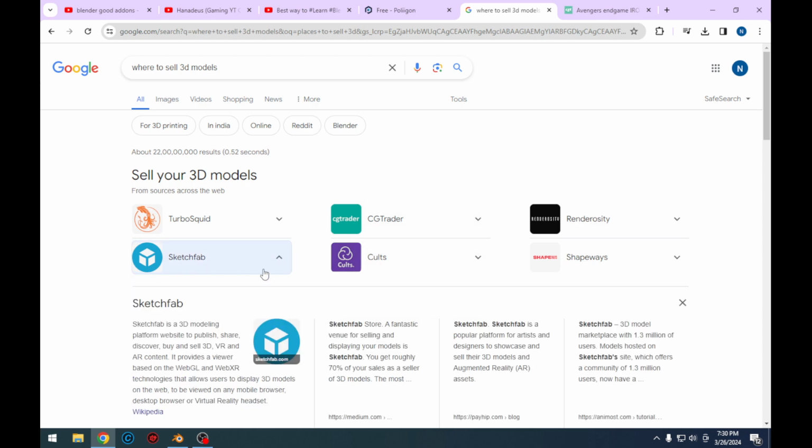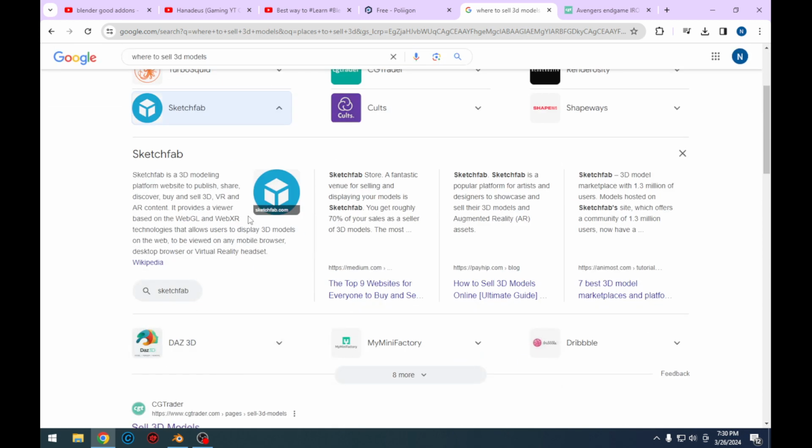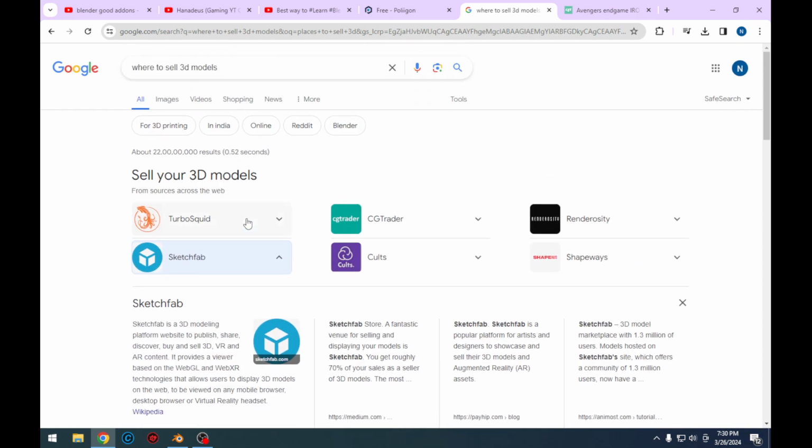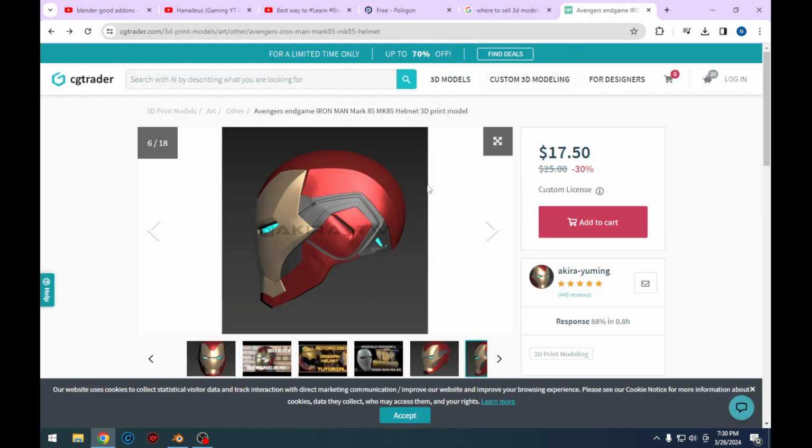I think it was Sketchfab. Once I tried it and it was good, and I kept on getting notifications, like they were asking me to make models for it, but I was not focused on 3D modeling at that time, so I ignored it. There are some certain good websites where you can make money on an average basis.